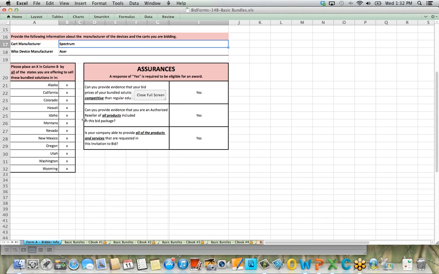Now, coming on down to the bottom, make sure that you fill out this part of the form where you identify all of the states that you want to include in your bid. In order to receive an award, you must be able to say yes in response to these three questions that give us assurance that you can meet our requirements.